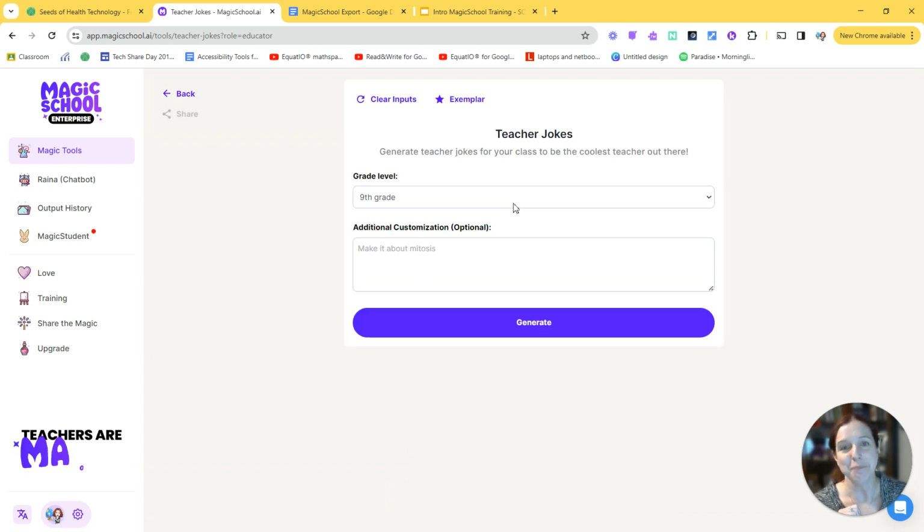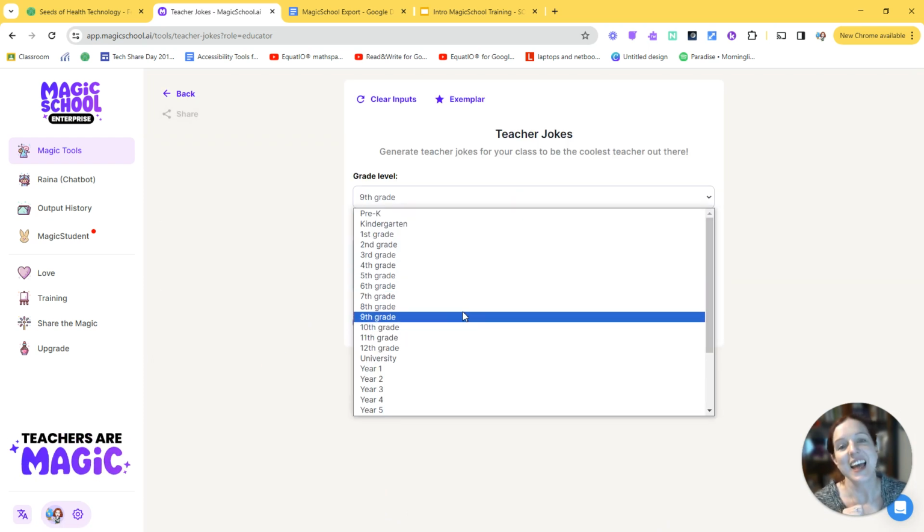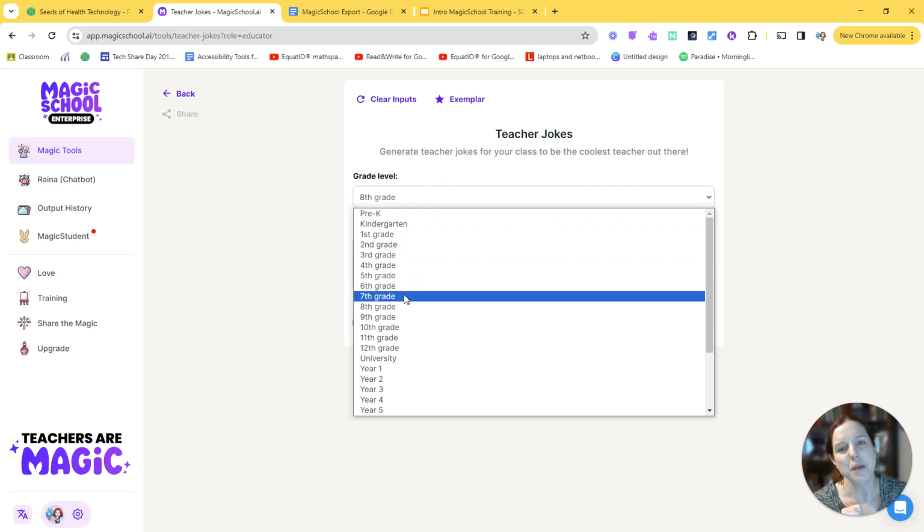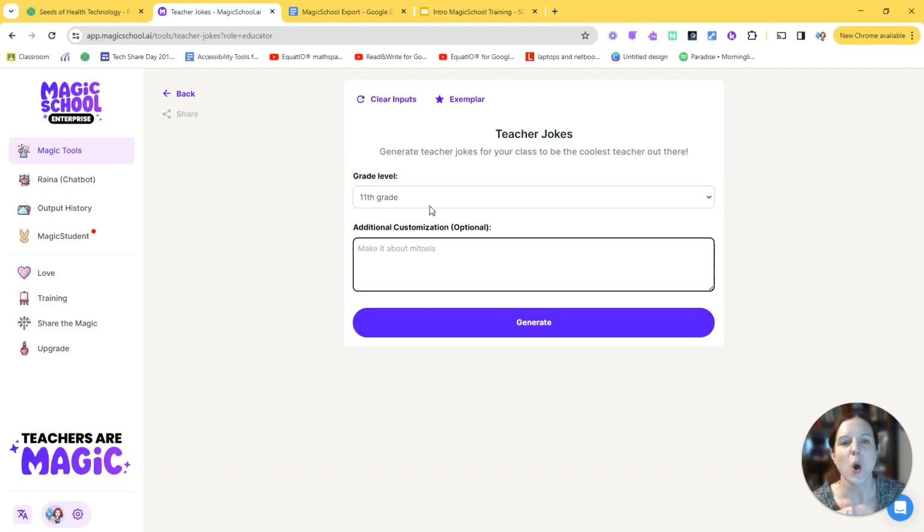I would pull it up, ask what's the grade level. I'm going to go, let's go 11th grade. What do I want my question to be about? Make it about AI becoming self-aware. I don't know how well it'll do that.